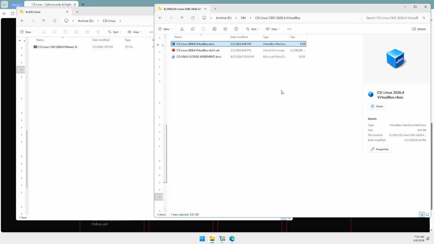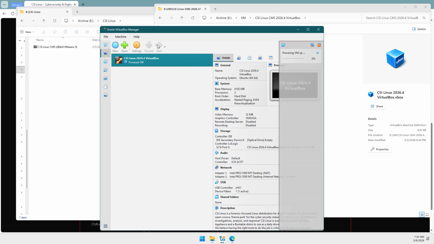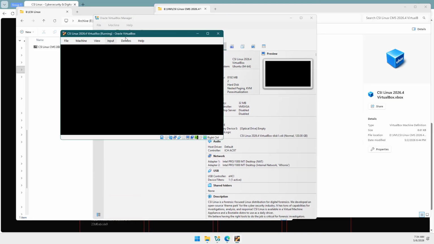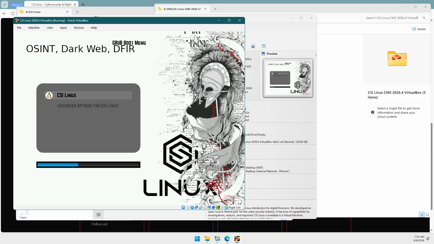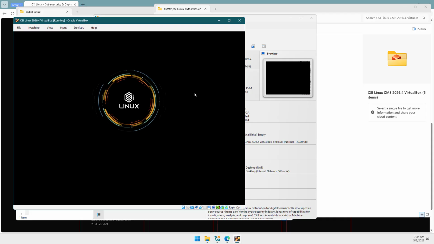So to make it a little bit more simple, instead of using the OVA, just go and double click on it, the VBox file, and now we see the VirtualBox right in here. So just go ahead and start. You see the new Grub boot screen. Now it's loading up in the Linux kernel.